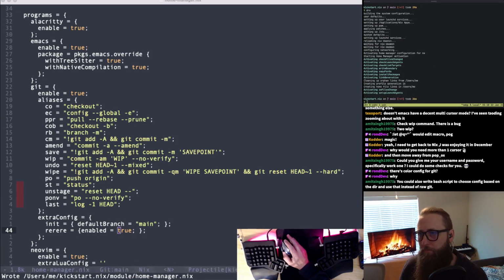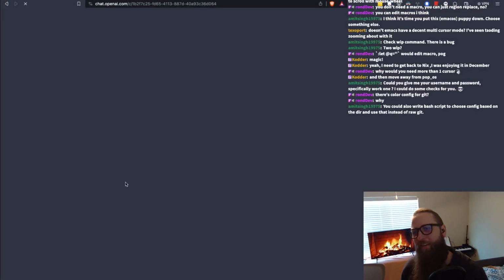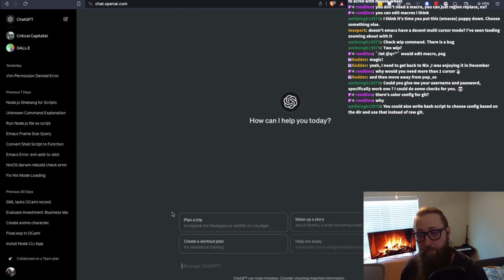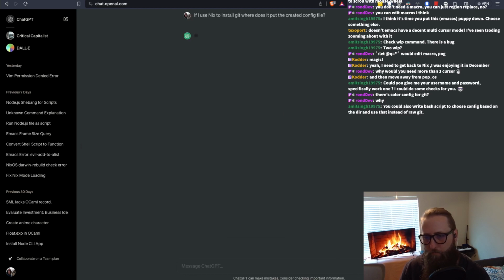Let's see if GPT knows. Be really funny if GPT actually knew. But it surprised me a couple times recently. If I use Nix to install Git, where does it put the created config file?